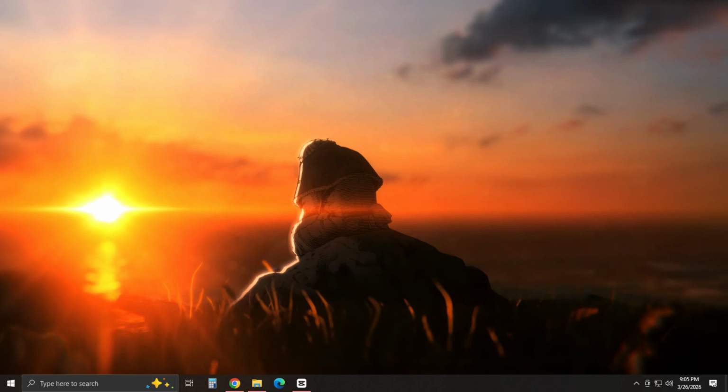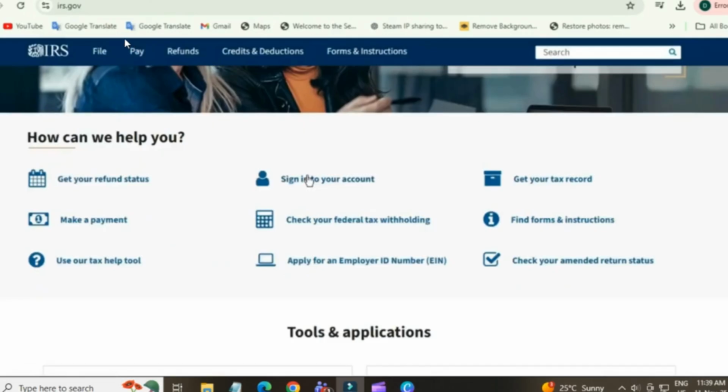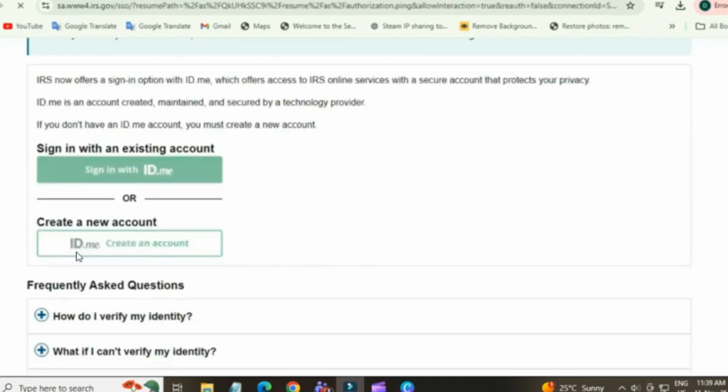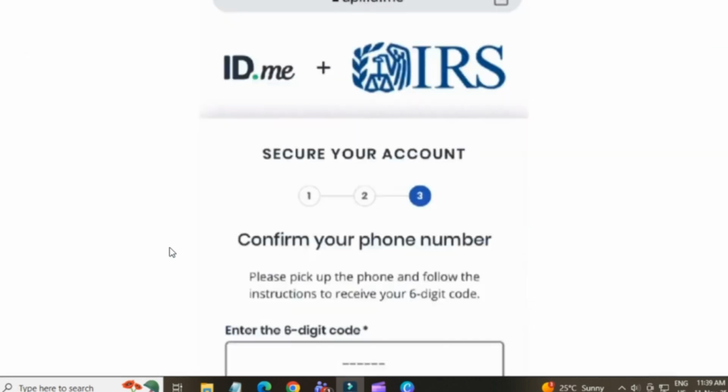First, what you need to do is open your Google Chrome or any browser you like, and then search for irs.gov, and then scroll down a bit and then click on sign into your account. Once you do this, you'll be loaded into this page. Just click on this individual sign into online account, and then scroll down a bit and then click on ID.me create an account. After this, just go over to the process, just do whatever this says.